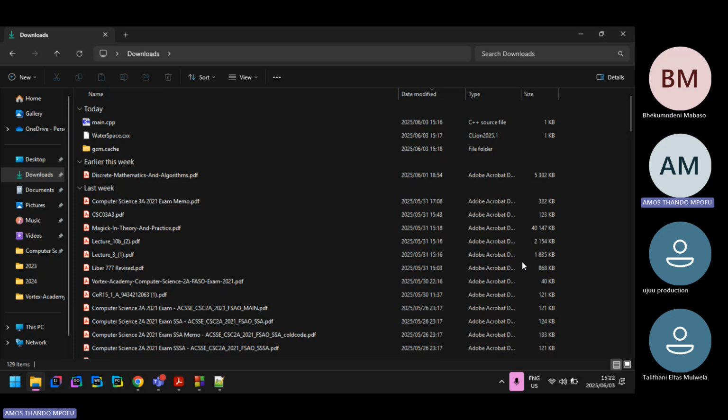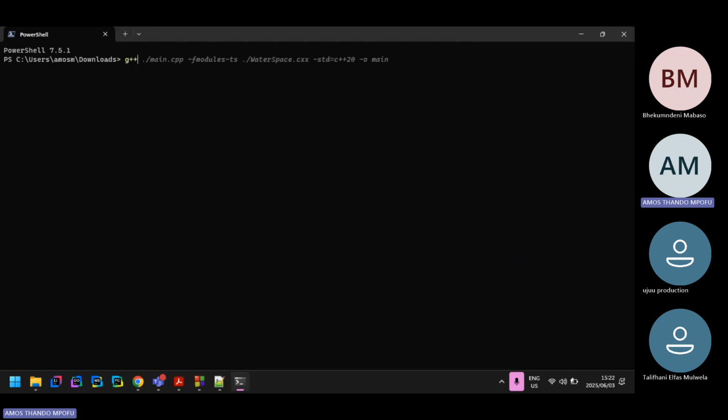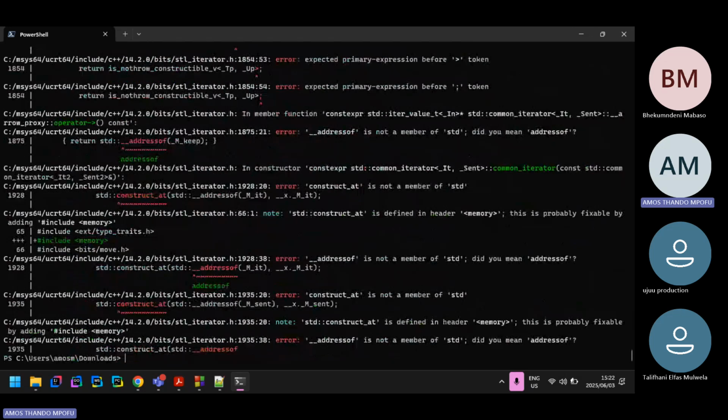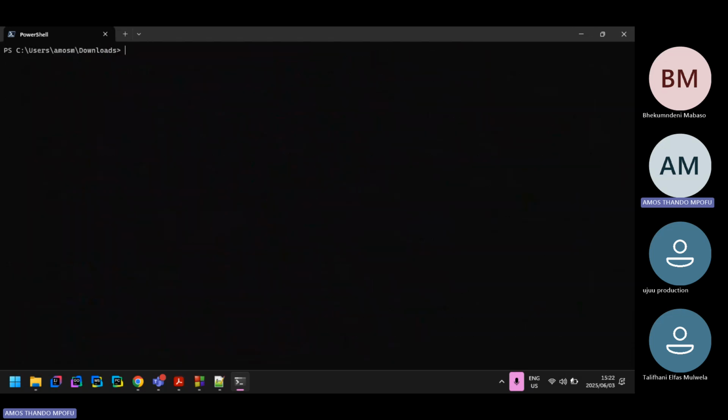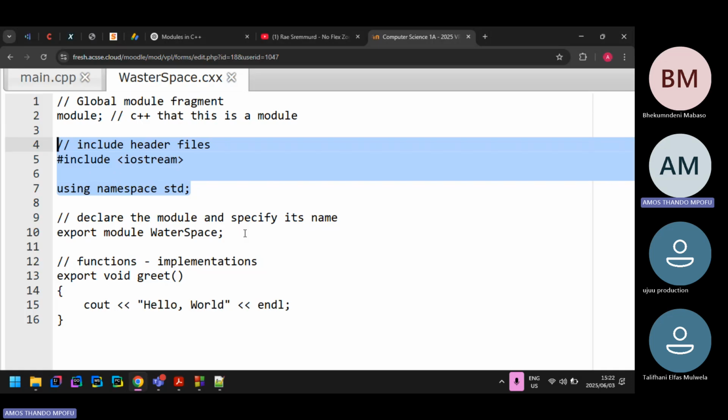Is it forward slash or backslash? Is it dot forward or dot back? Let me try again. g++. Right. So instead of dot forward, let me say dot backslash. Okay. Yeah. So that's not it. That's not the problem. What am I missing?